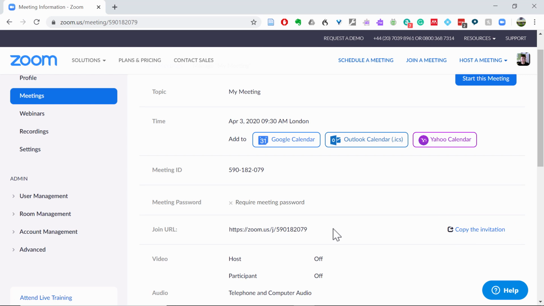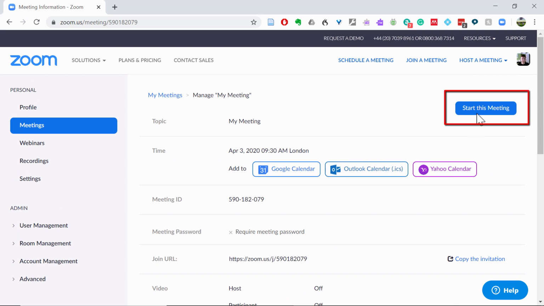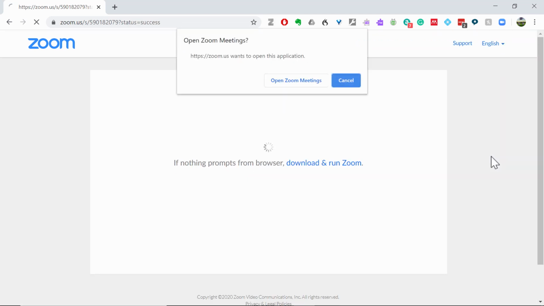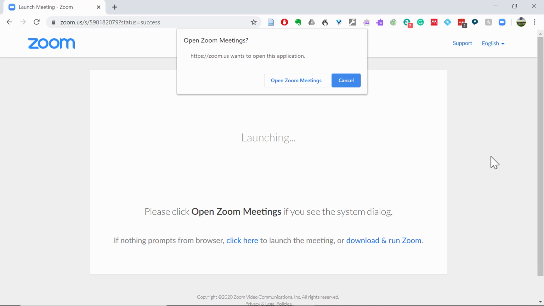It's a little bit fiddlier than that, but I'm going to talk about managing that process in just a second. Okay, I'm going to go ahead and start this meeting now. And this is what a participant would see the first time that they try and open a Zoom meeting. Now, this is similar to what your client would see when they open Zoom for the first time.